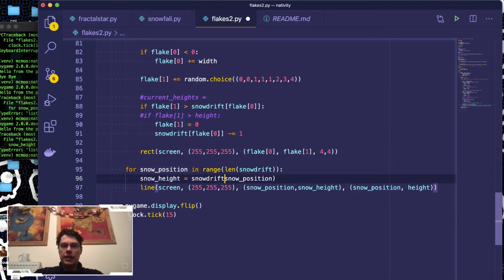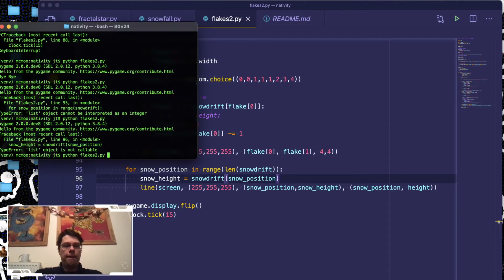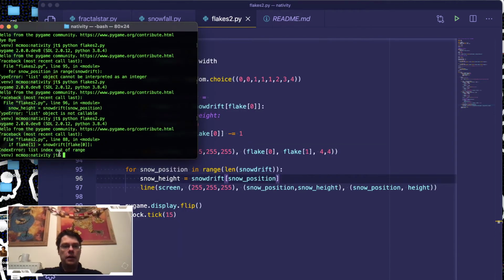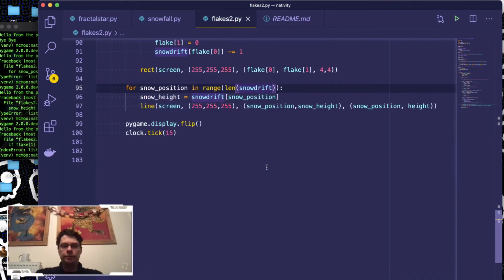That's because that is an array, not a callable. Like that. Snowdrift flake 0. So that's basically saying the index of that array, which probably means this output here is producing a number which is too big.